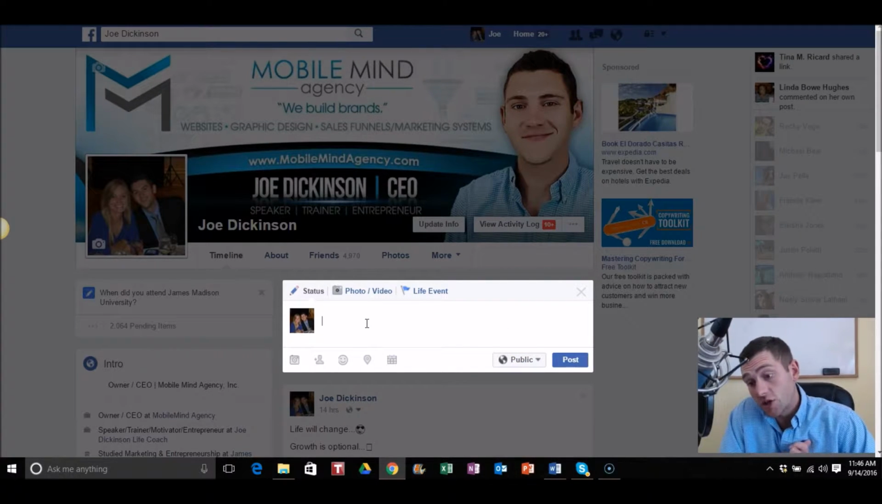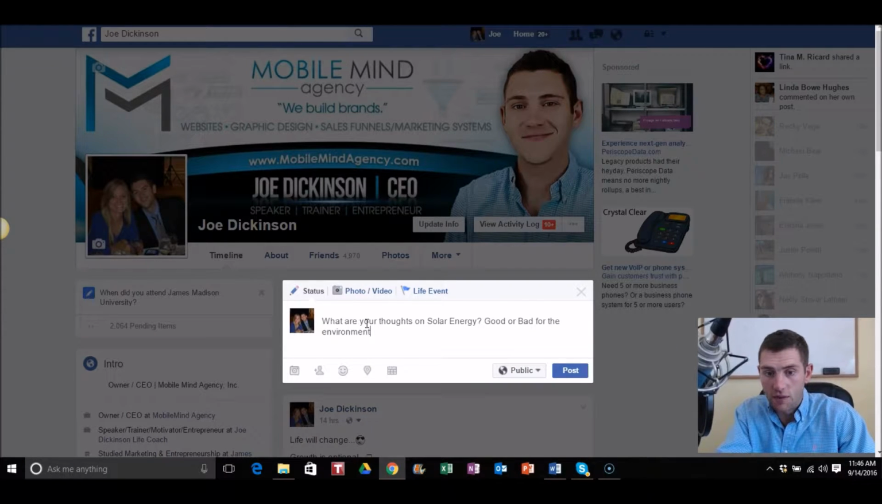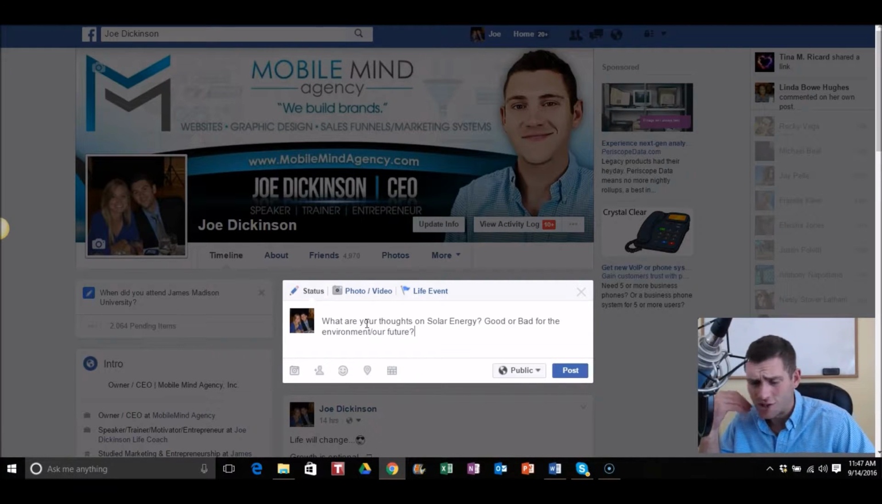Solar, for example, if you guys are selling solar panels, you might want to say something like, what are your thoughts on solar energy? Good or bad for the environment and our future? Pretty good question once again. A lot of people might say it's amazing for the environment. Most people probably will, but maybe you have a curveball in there where someone says, oh, solar actually doesn't work, whatever. That gets stuff going, right?